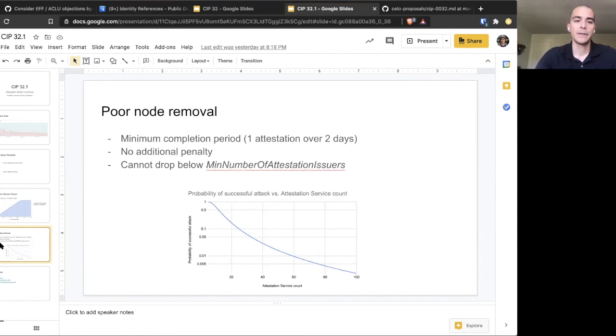And then the last part of this proposal is that we would also want to be able to automatically remove nodes that are performing poorly. This goes back a little bit to the philosophy or the mechanism in the previous proposal of slashing. There's no slashing, but we would use that same kind of calculation of downtime. So we would come up with some period of time, let's say 2 days, and the attestation service is just required to perform one successful attestation over that period of 2 days.